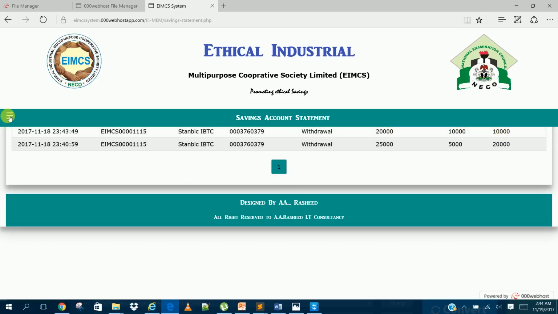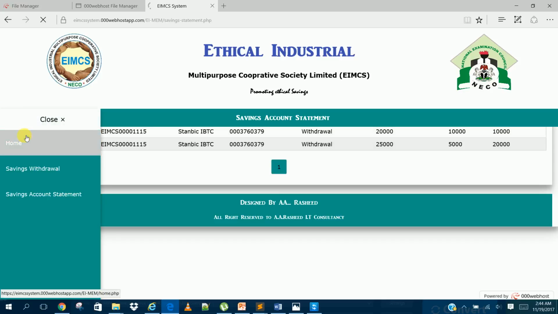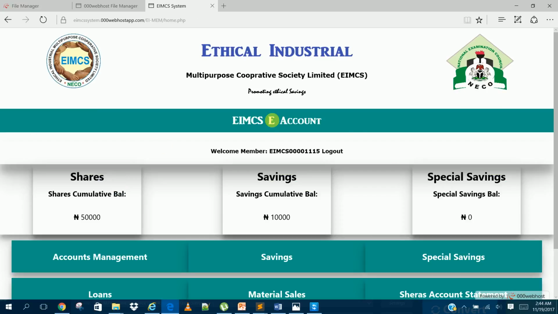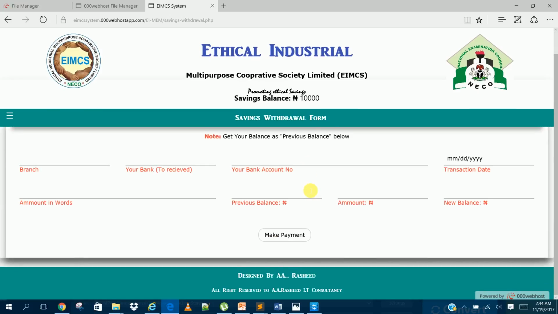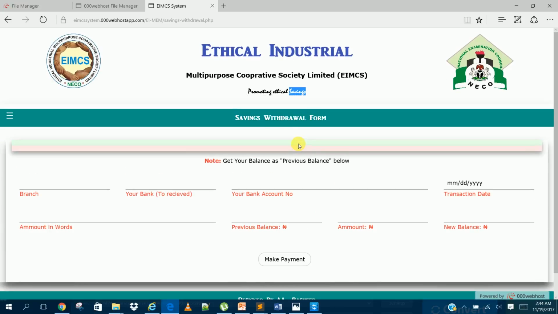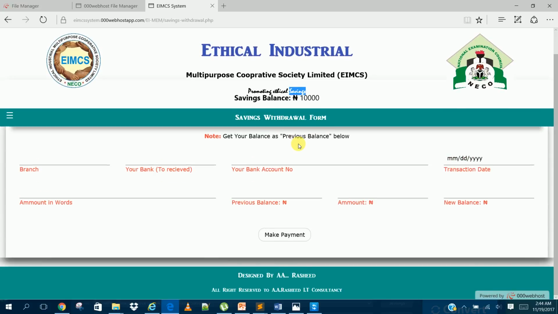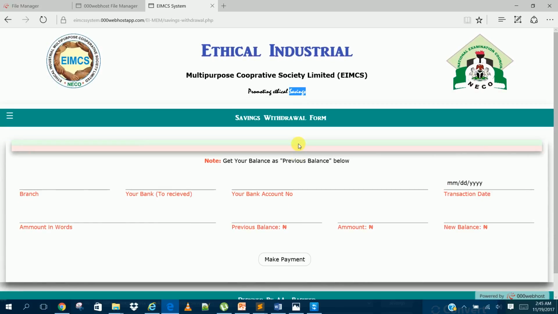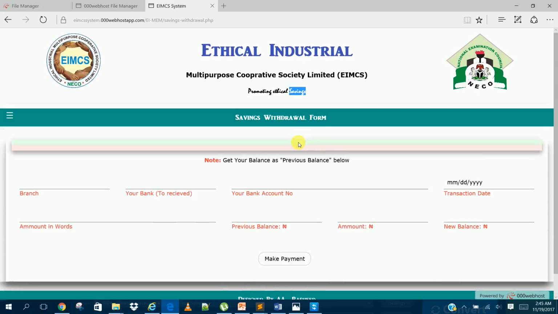And if we go home, we can see it's 10,000. If we try to make another transaction, in our previous balance here, we shall see that it is 10,000. I'll make some adjustments here, I'm sorry, because it's my fault. I will make the adjustment in a way that the previous balance will be seen without you pushing up and down.